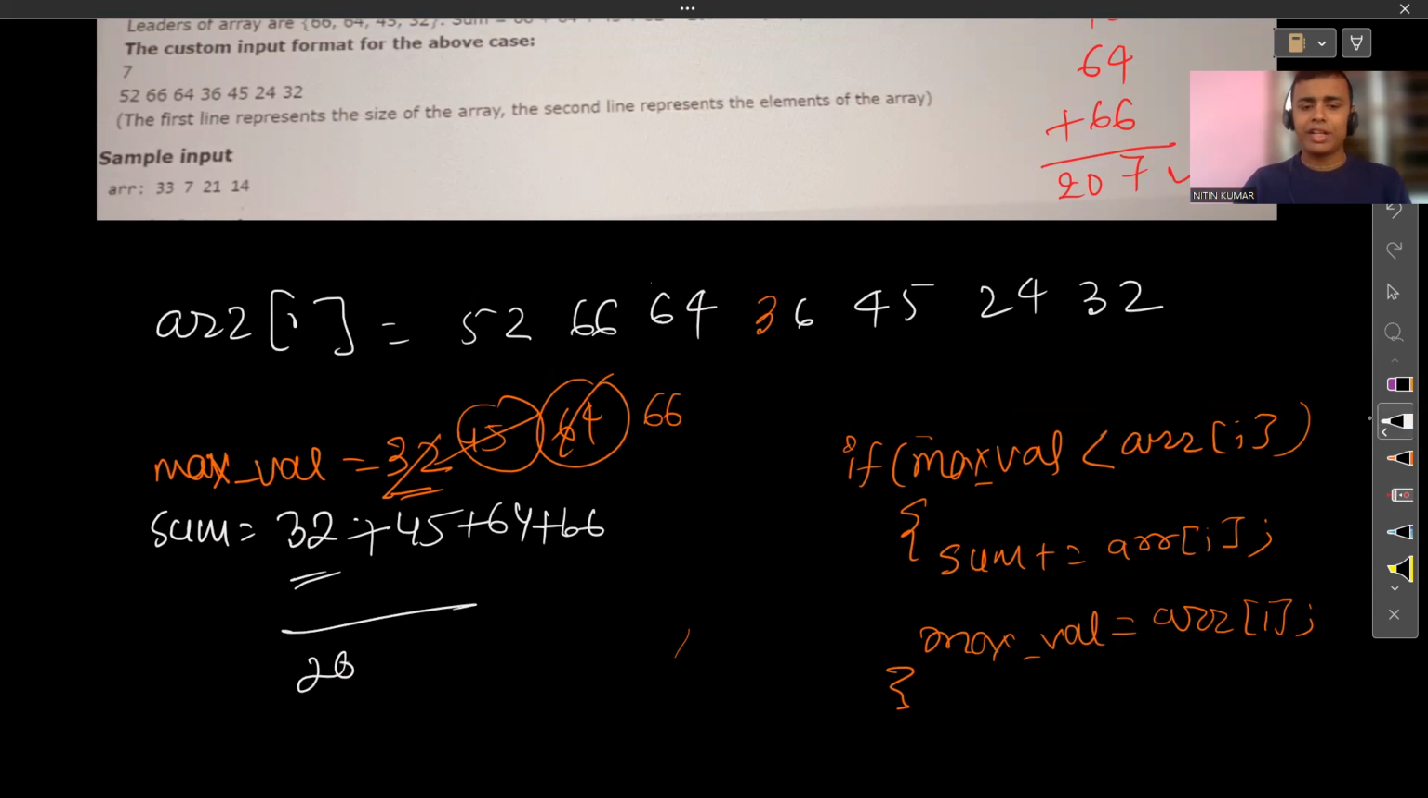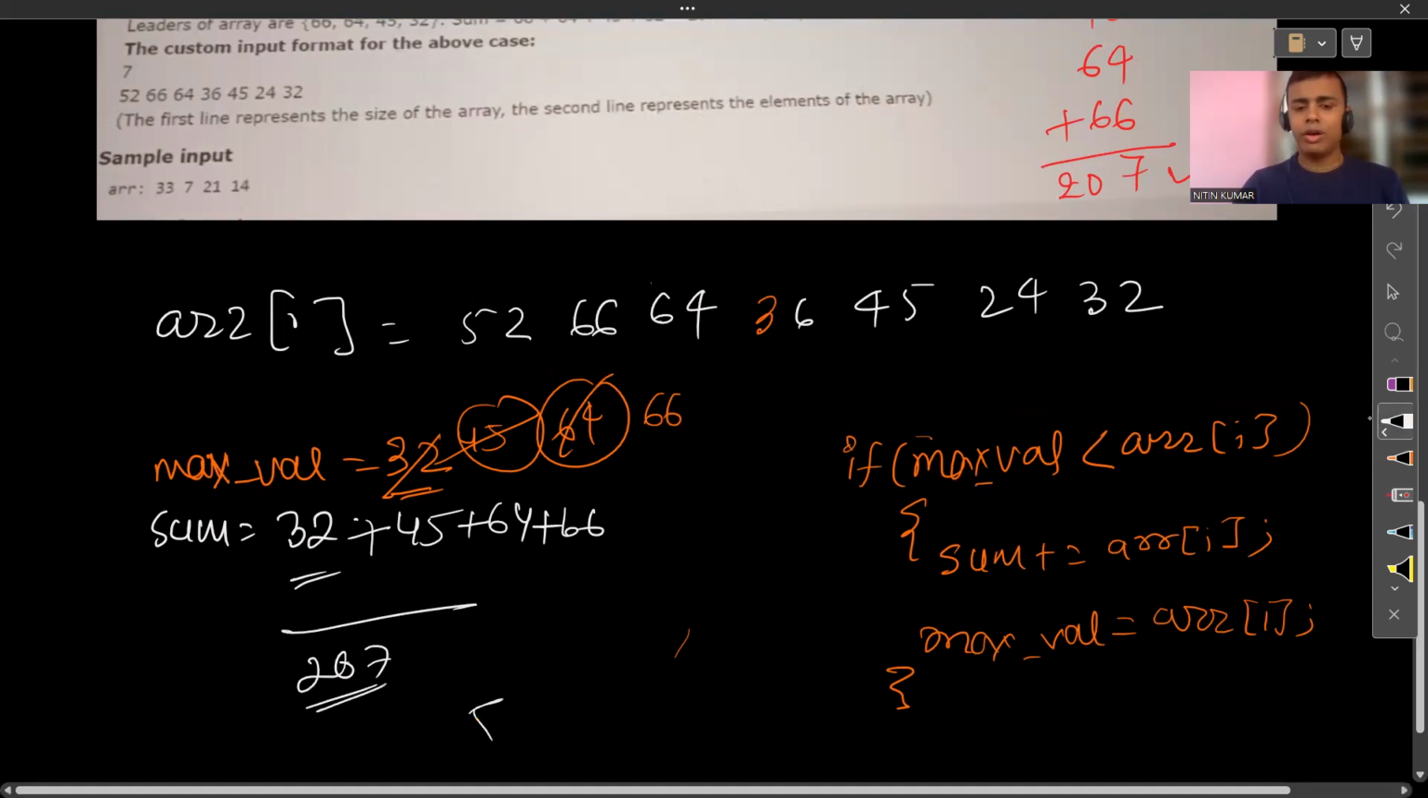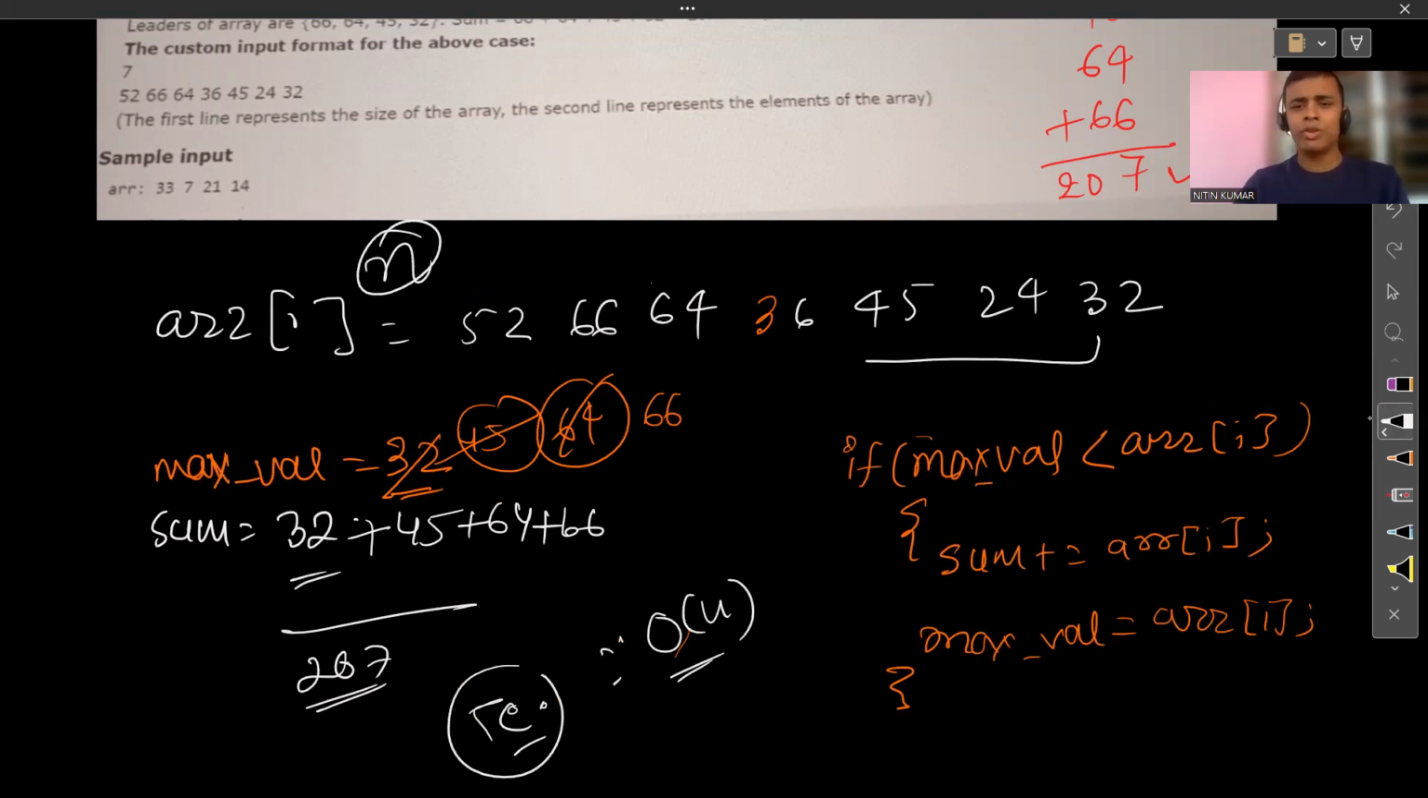207. And the time complexity here will be only big O of n because I am iterating this array of size n, let's say, only one time. And during my iteration from right to left, I will be updating my sum and max value according to this logic. So I hope you understand what I am trying to tell you, the logic, the pseudocode. Now let's directly jump to the compiler and code it.